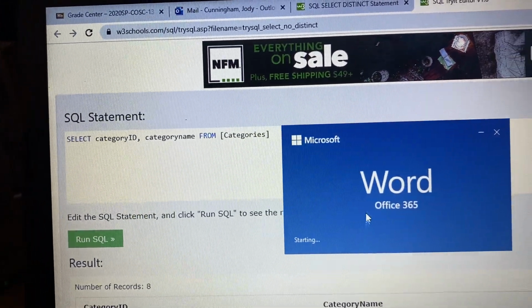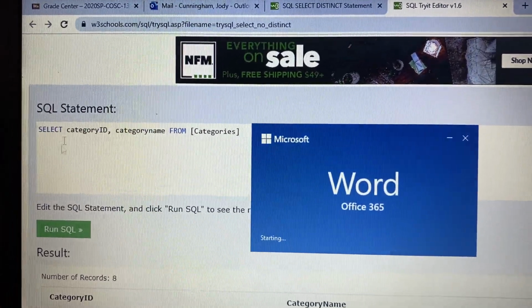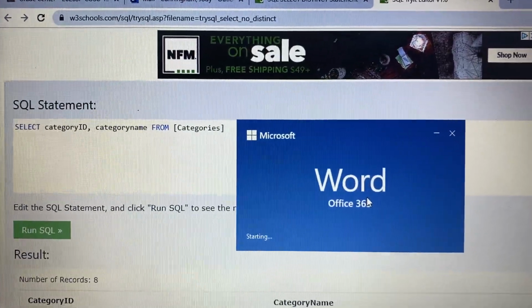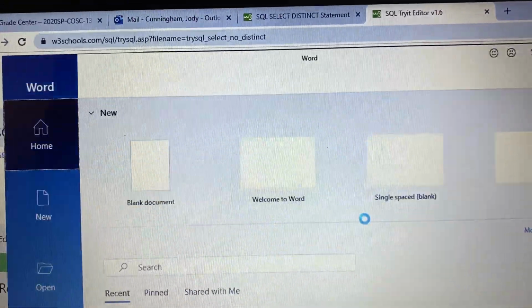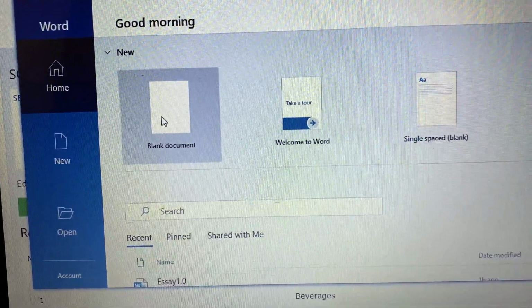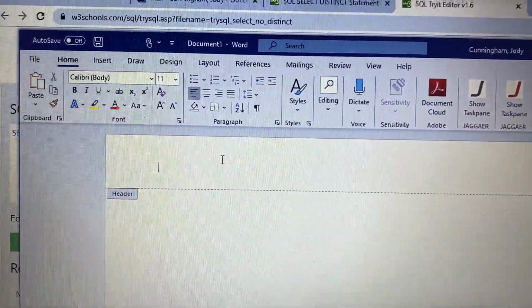Okay, so as soon as Word comes up, we're going to create a Word document, and we're going to take screenshots and put them into our Word document. I'm going to show you how to do that. If you want to use a snippet tool, that works as well. I have some reasons for preferring Word, partly because you have to submit the Word document.